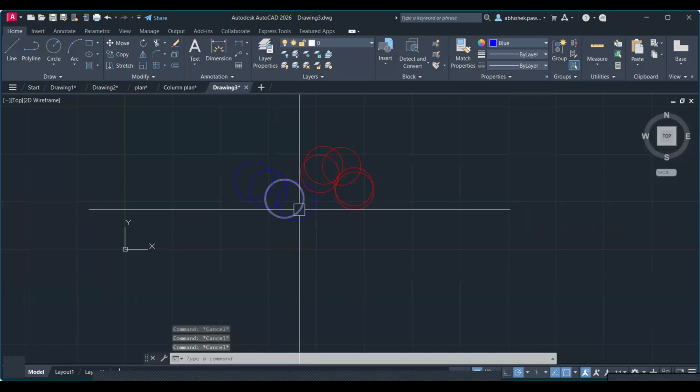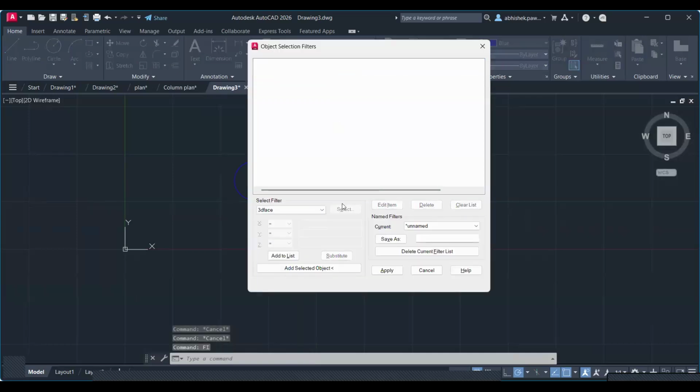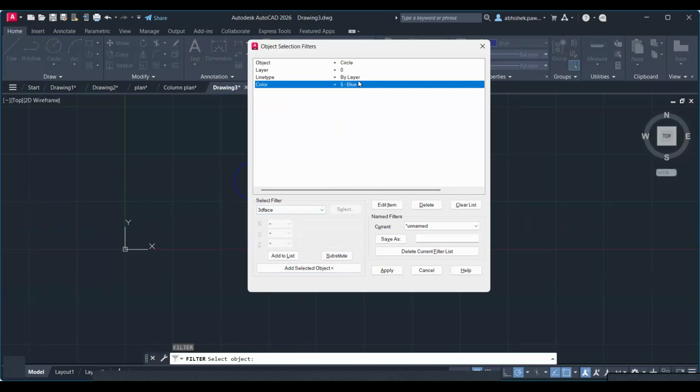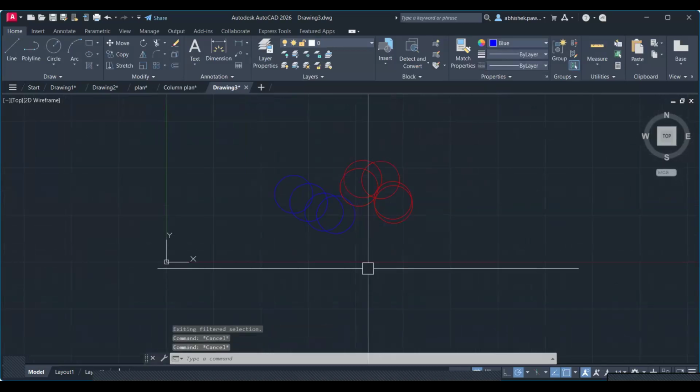So this is how you use your filter. Suppose if you want to add an object, if you want to select only the blue one, then you click on it by discriminating by the colors. Then click on apply, click here. Only the blue part will get selected.